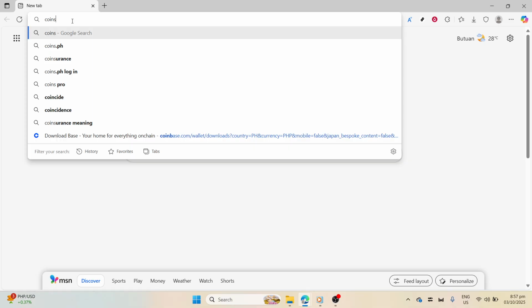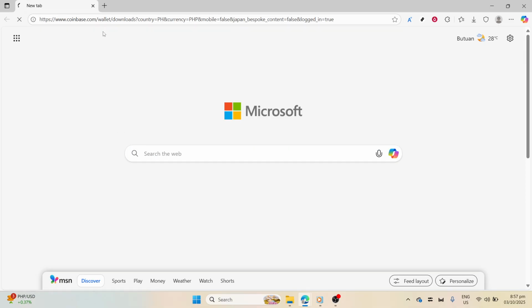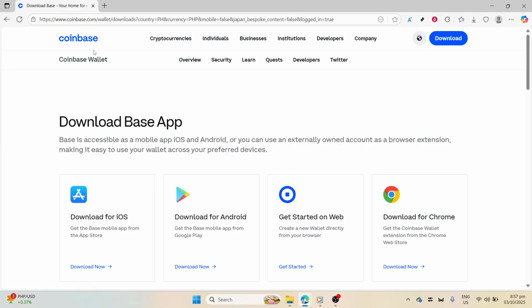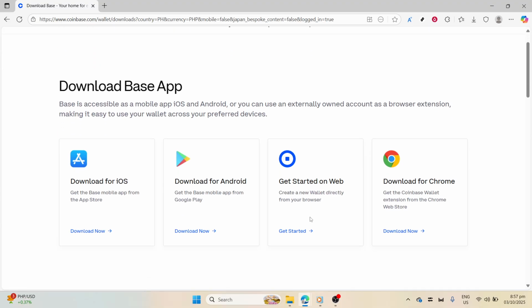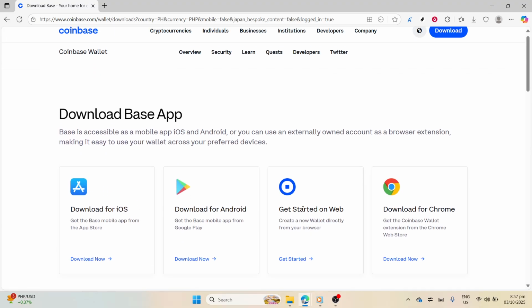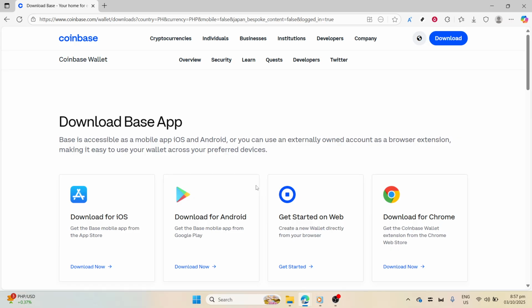www.coinbase.com/wallet/downloads. Once you type in that web address, hit the enter key and you'll be taken directly to the Coinbase download page tailored for your specific location and settings. This will ensure that you're downloading the most appropriate version of the software for your region and currency preferences.